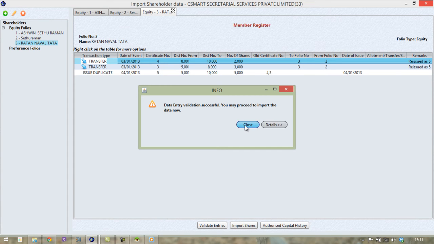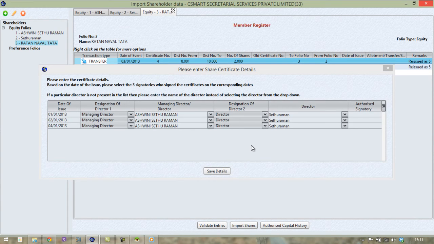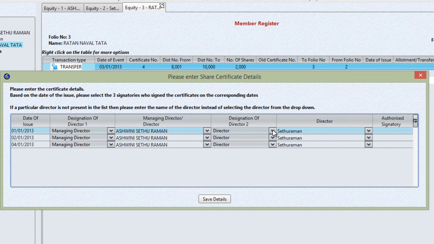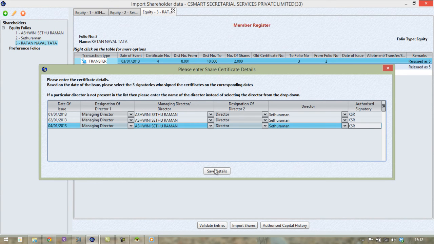Once you click on import data, you will get a new screen where you will need to provide the share certificate signing information on the particular date of issues. So you will have to provide the two directors and the authorized signatory who has signed the share certificate on that particular date. In case you're not able to find the particular director on that drop down, you can enter the name of the director directly on the drop down by clicking on it and typing on the drop down. Finally, once you're satisfied, click on Save.